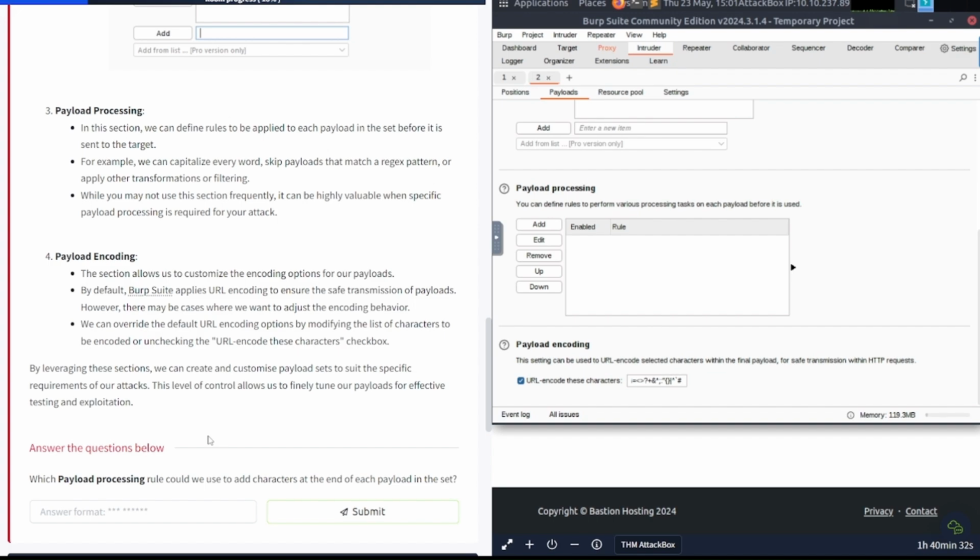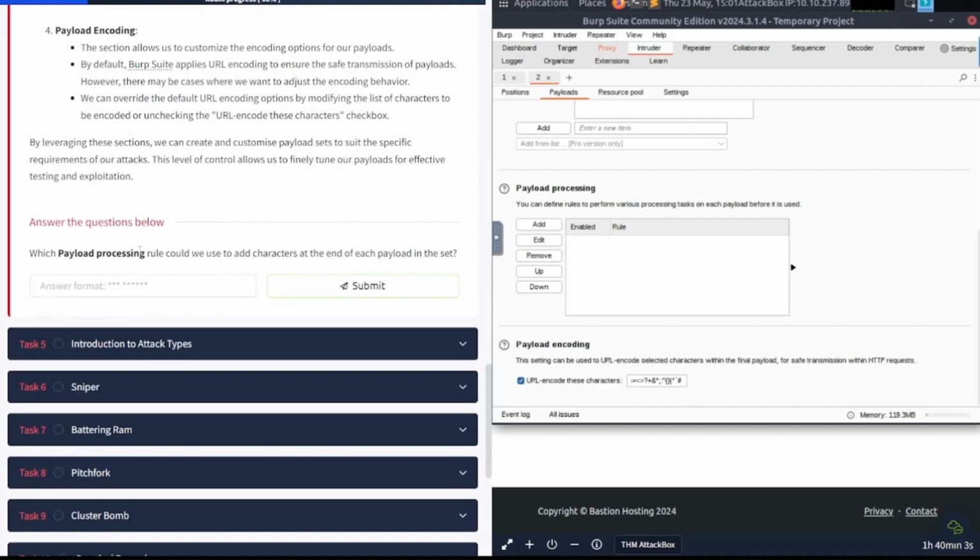This section allows us to customize the encoding options for our payloads. By default, Burp Suite applies URL encoding to ensure the safe transmission of payloads. However, there may be cases where we want to adjust the encoding behavior. By leveraging these sections, we can create and customize payload sets to suit the specific requirements of our attacks. This level of control allows us to finely tune our payloads for effective testing and exploitation.